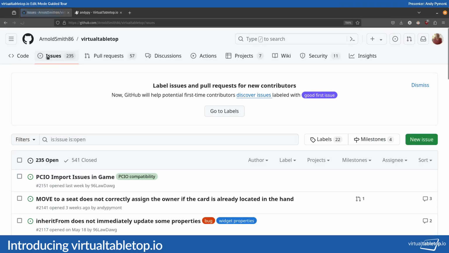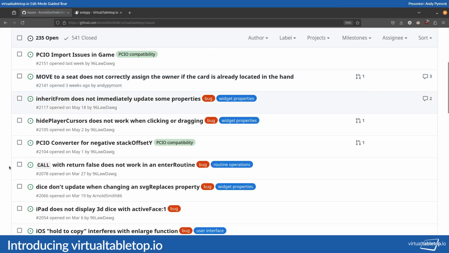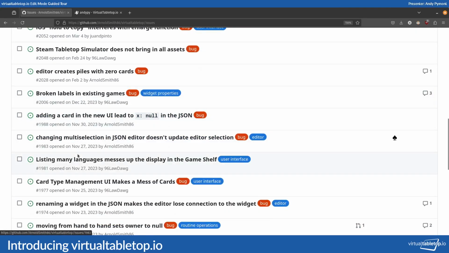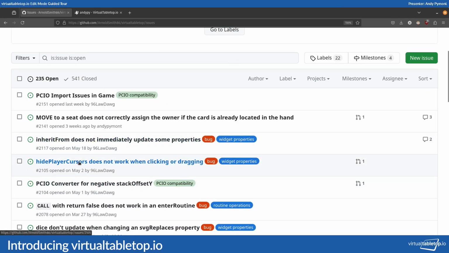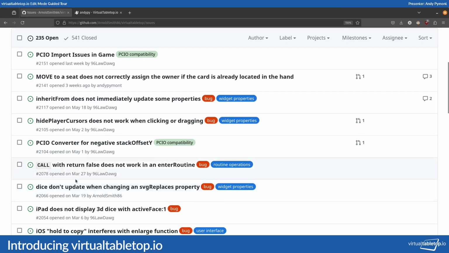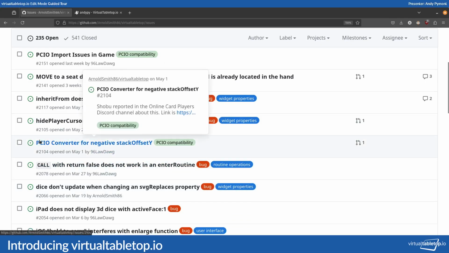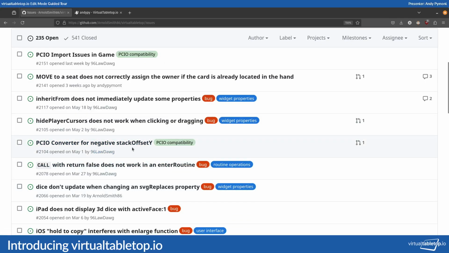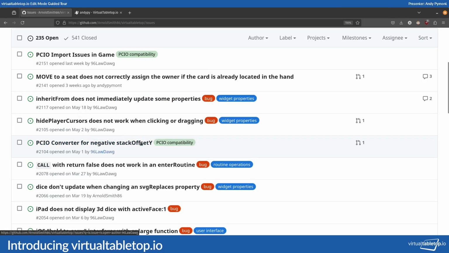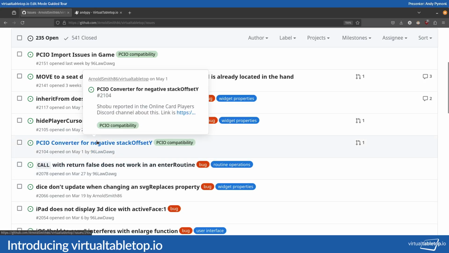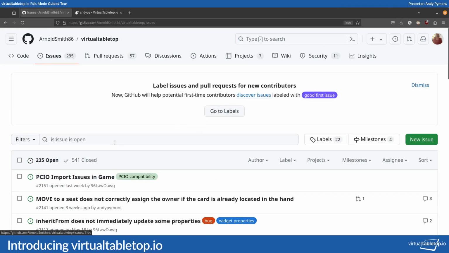If you look at issues, this is basically anything anyone has reported as a problem in the platform, and it can be used as an issue tracker to track all the bugs that need to be fixed. It could be very specific things, like when you're importing a PCIO module, it doesn't work right. Great, that issue is tracked here. So again, if you find an issue, you can report it on here.